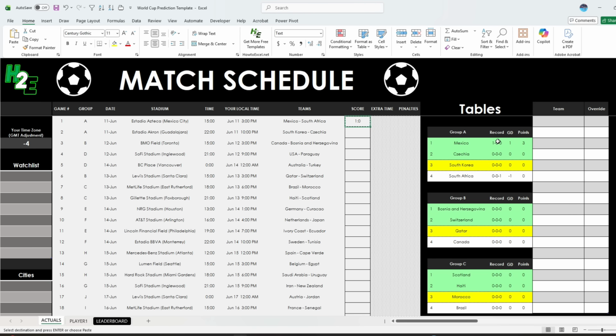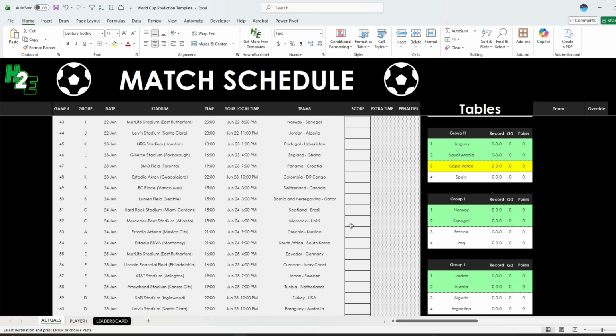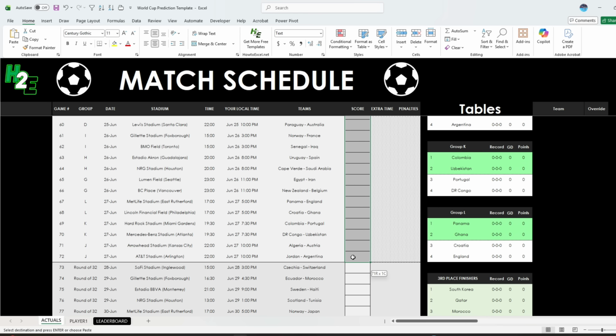If I just copy this and paste this all the way through to the end of the group stages down here, that's going to update now the knockout rounds.